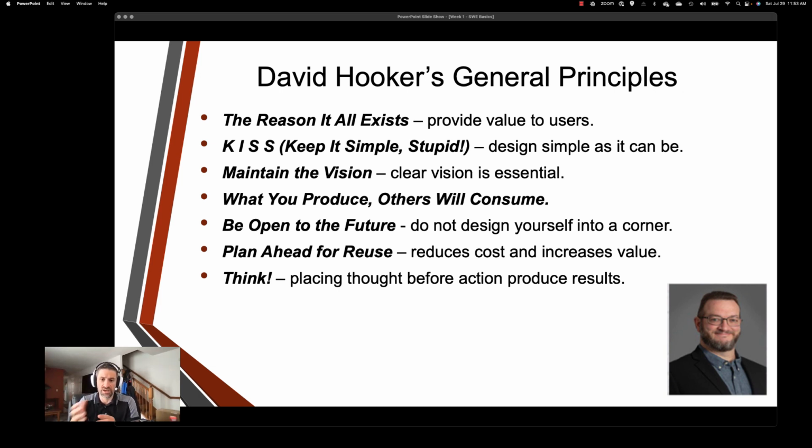Plan ahead for reuse. Reusable components and code are valuable assets. Whenever possible, design and build with reusability in mind. It's probably one of the most essential things when you're developing. Reusing existing code not only saves time and effort, but also improves consistency and reduces the likelihood of bugs in the future. Building for reuse promotes efficiency and maintains a consistent user experience.